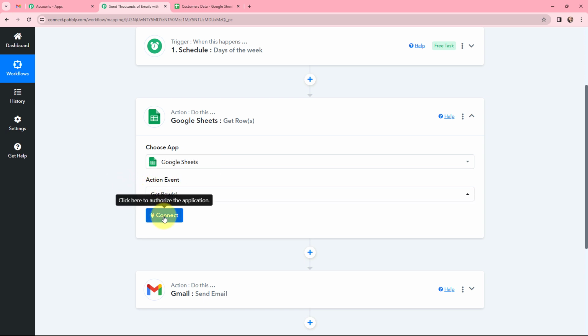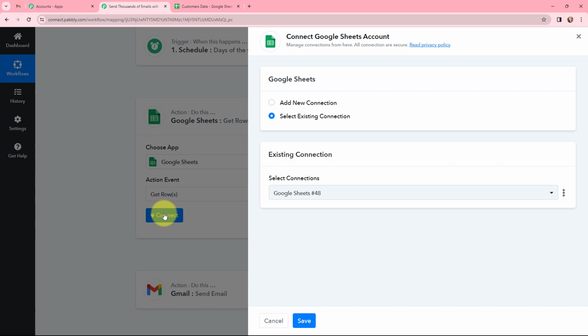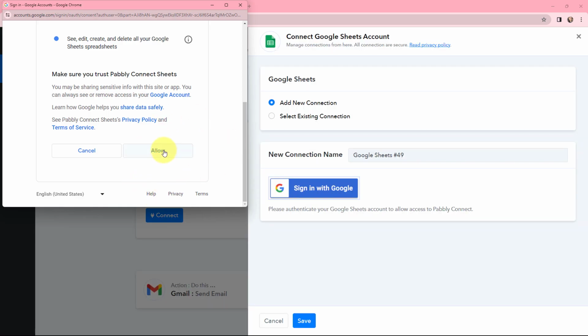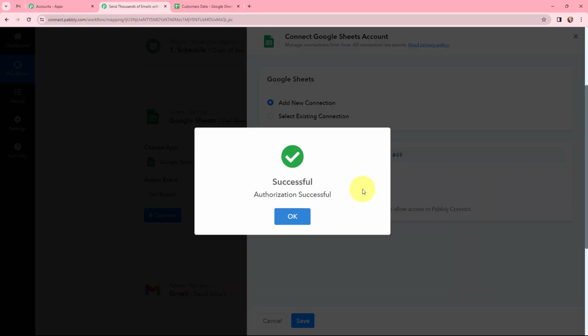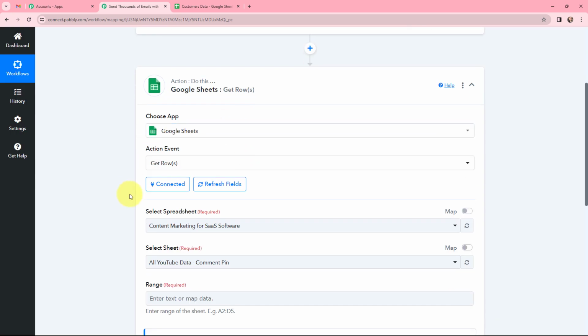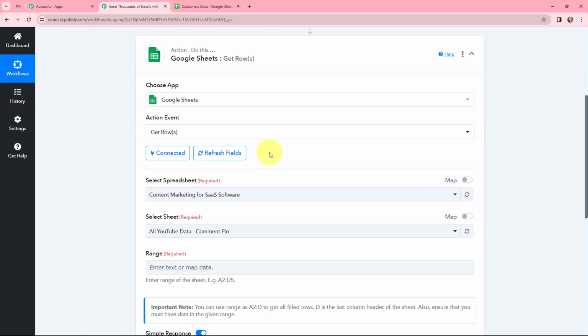Firstly, to do this, I need to establish a connection between Google Sheets and Pabbly Connect. So I'm going to click on connect. Now I'm going to add a new connection. To do that, I just have to sign in with my Google account. Here I'm going to click on allow as this is a secure access. And you can see that the authorization is successful. Google Sheets and Pabbly Connect are successfully connected.